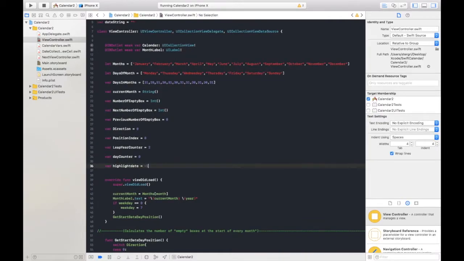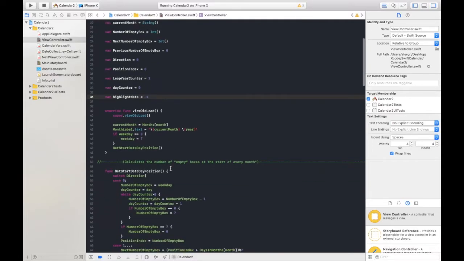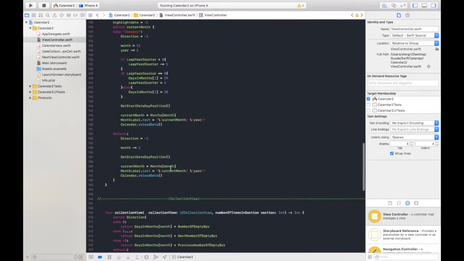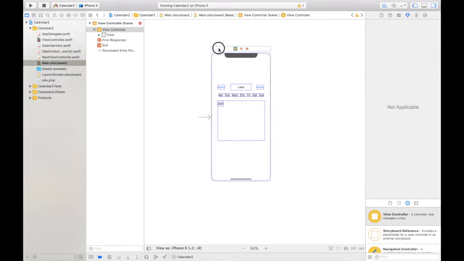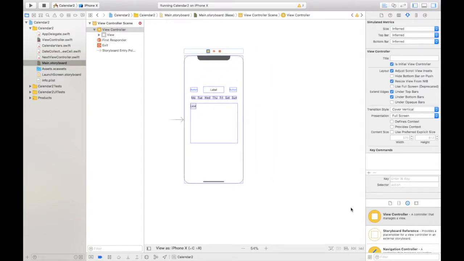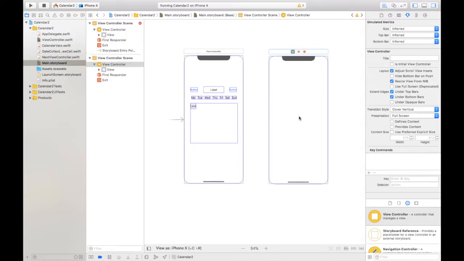You can set it to 50, 40, whatever you want. It will have no problem. It will have a problem if the value is between 0 and 31, 32, 33, depends on the month. Just a little notice. So the next thing we want to make, as I said, I want to make a view controller that is loaded every time we hit a cell.